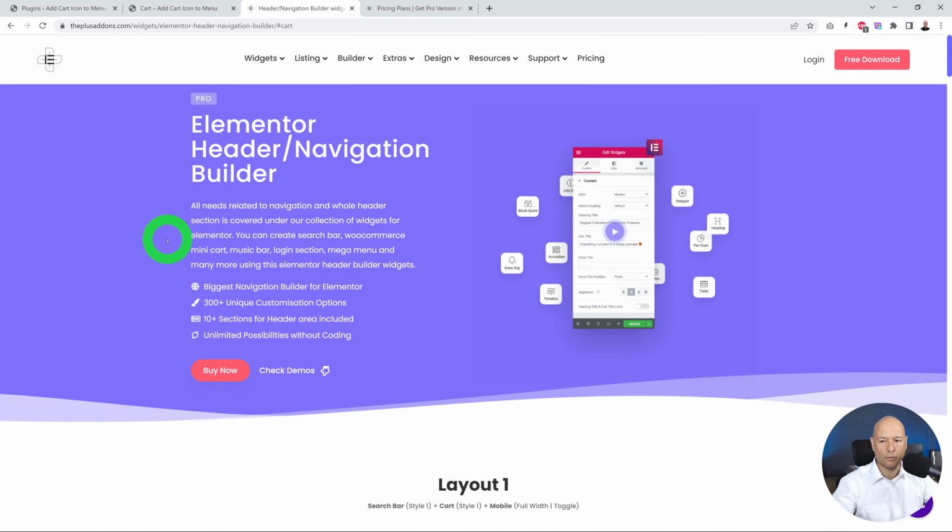Now, our third method, which is the most powerful one of all. And for our third option, we are going to use The Plus Addons for Elementor. So this comes with 120 plus widgets for Elementor, and they keep adding continuously week in, week out. So it's a very great deal, great bundle altogether, you know.